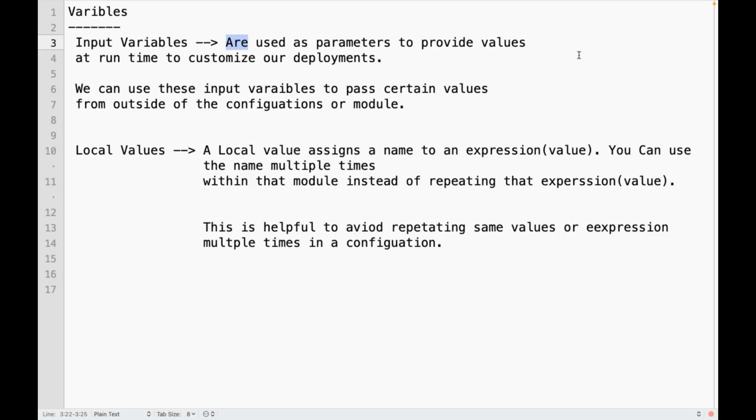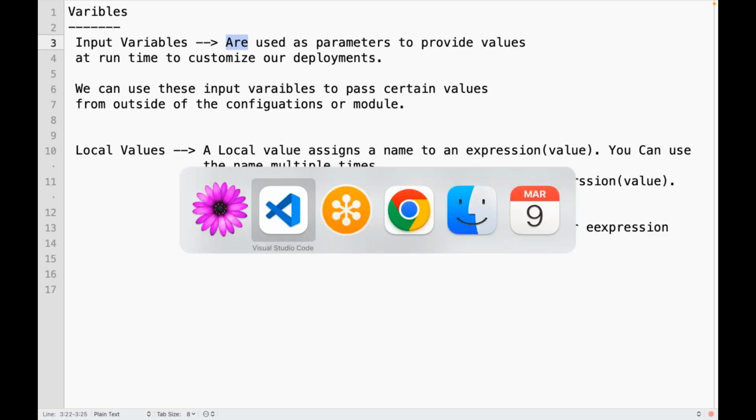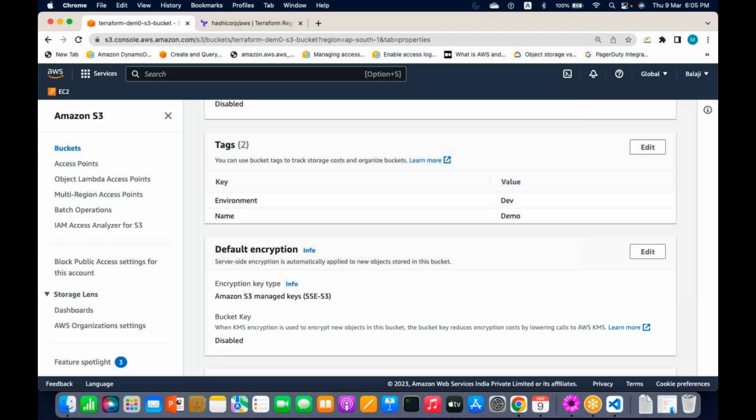Runtime in the sense when I am applying also I can change, right? We can use these input variables to pass certain values from outside of the configuration or module also. From outside of the configurations or module also you can pass at runtime.